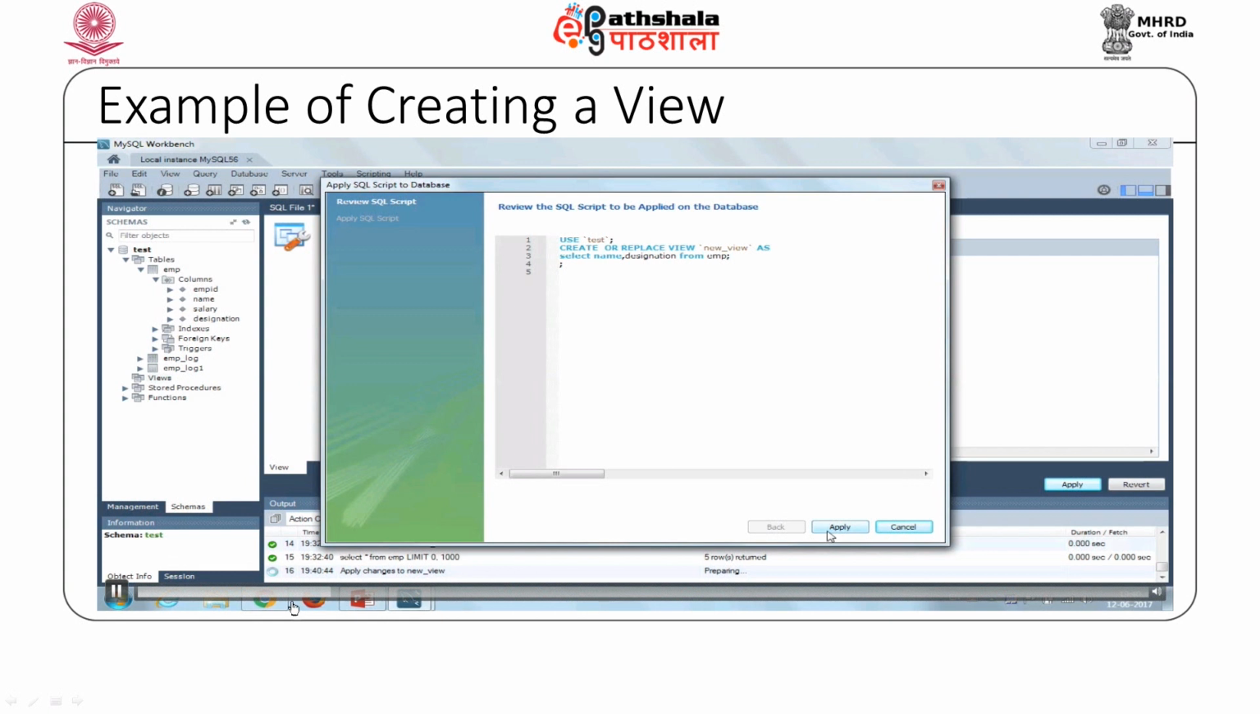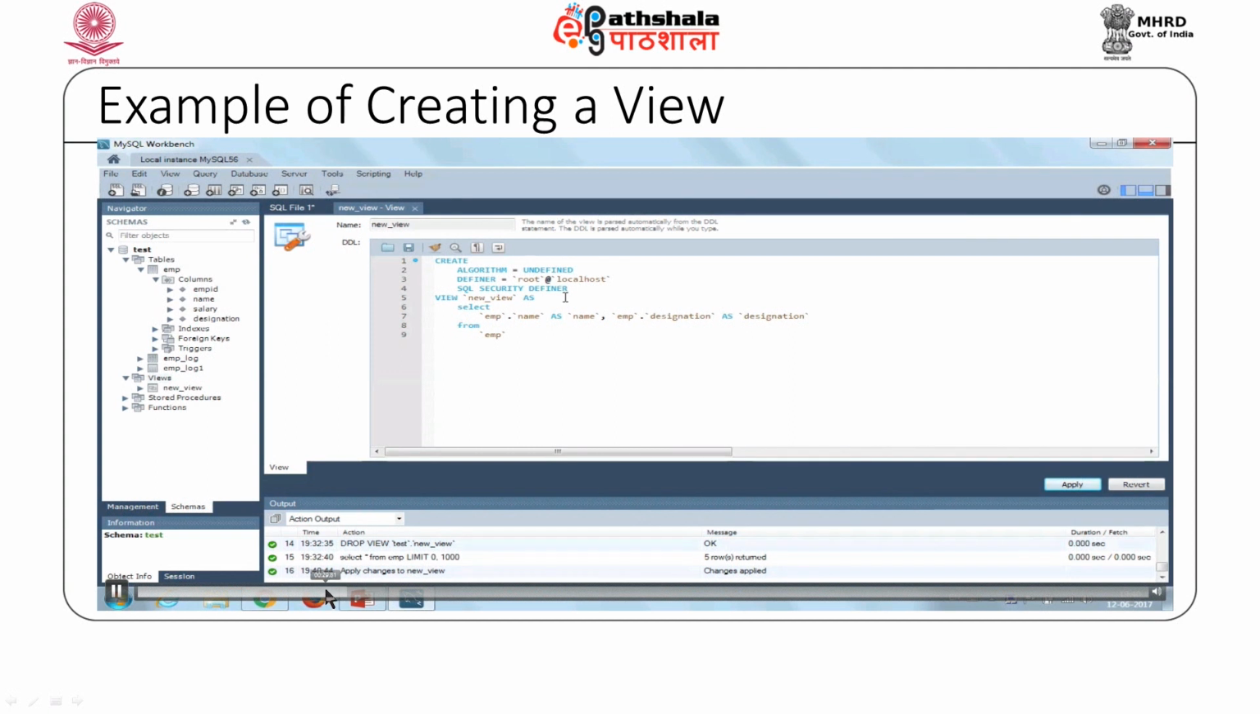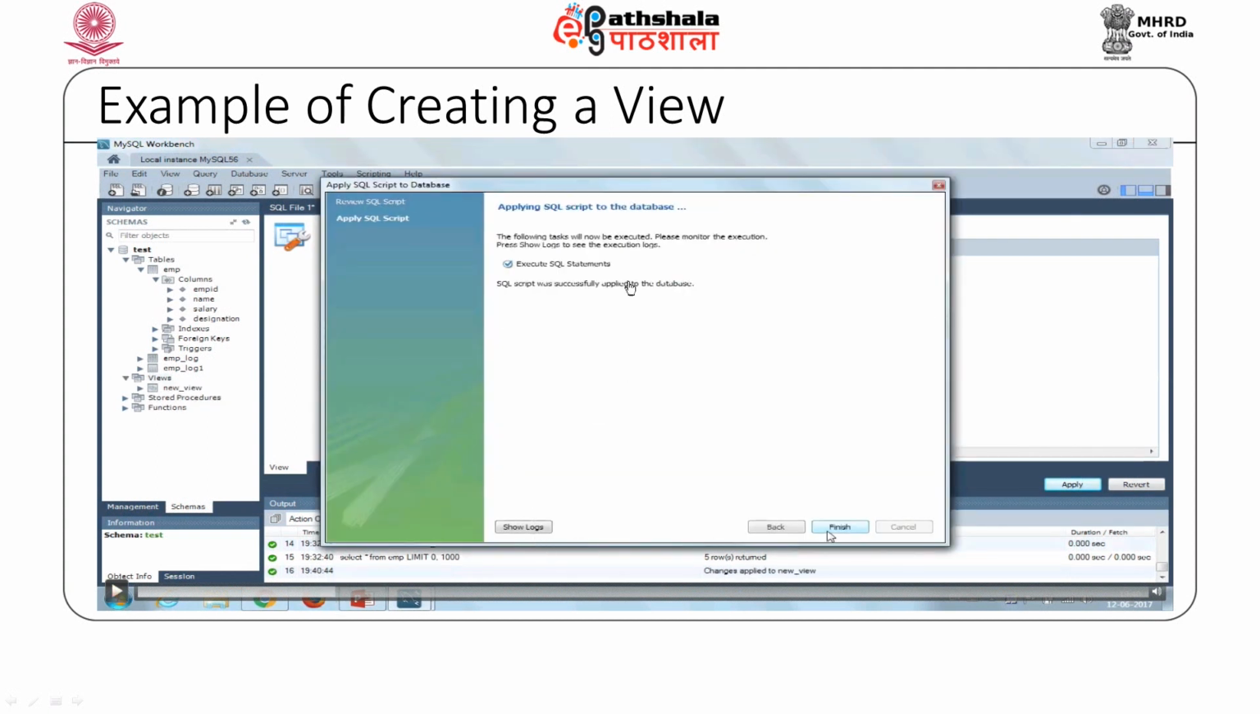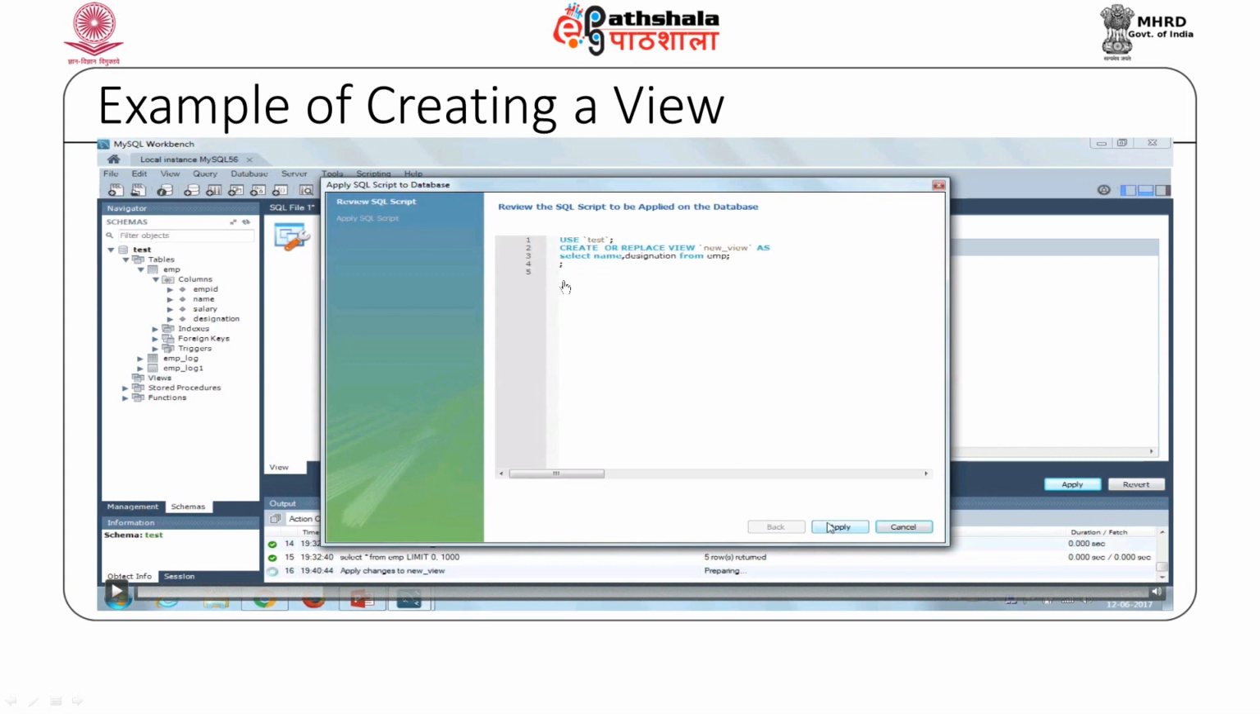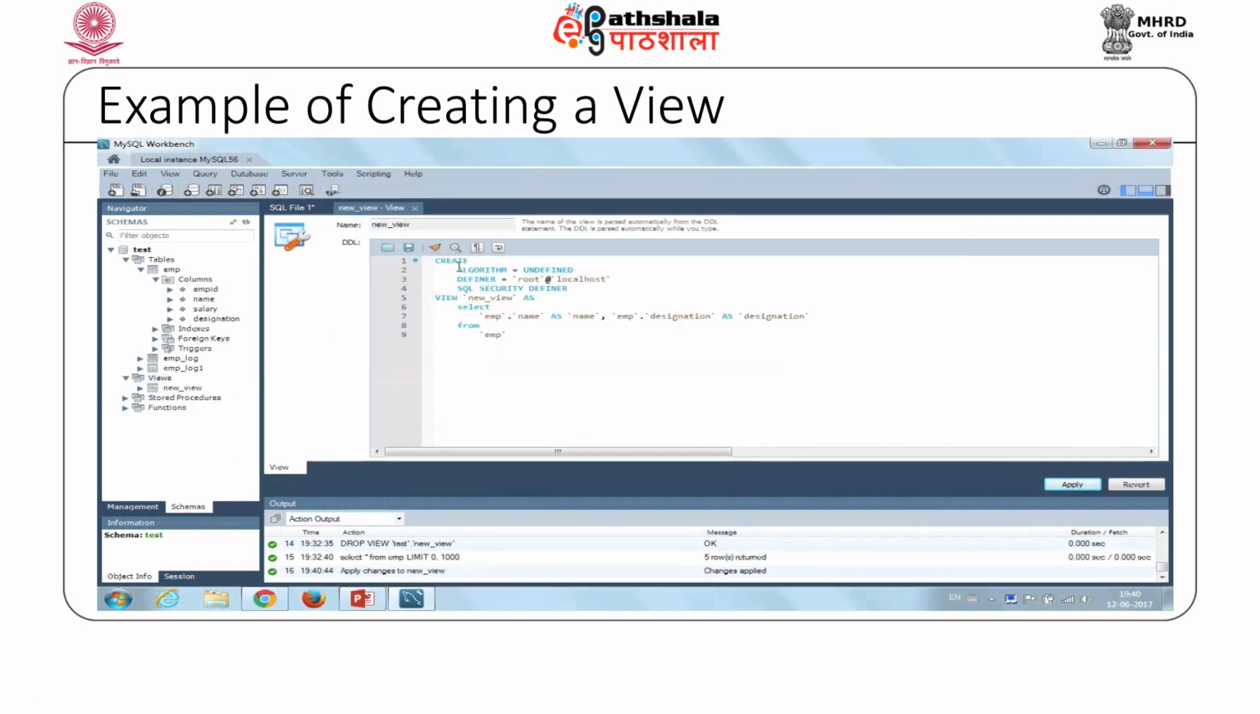Now, when we click on apply, it uses the schema by default, and it will also be using the delimiter by default as soon as you click on apply. When we have finished executing the SQL statements, you can observe that it has used the aliases: select employee.employee name as the name, employee.designation as the designation, that is, the fields I want for my view.